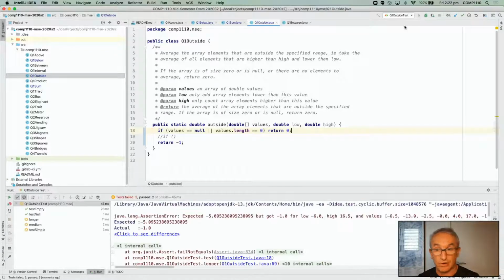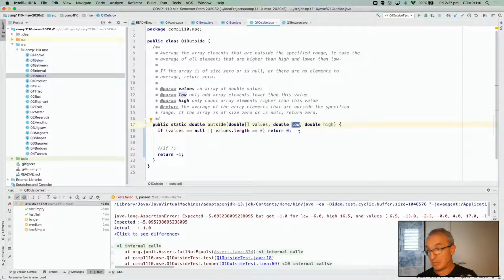All right, there you go. You got 2 marks straight away, just like that, for writing that bit of code. So look for the easy things first. Then what does it say? It says average. Take the average of the ones that are outside of a specified range. So it means that if the value is higher than high or lower than low, then we want to include it in the average.